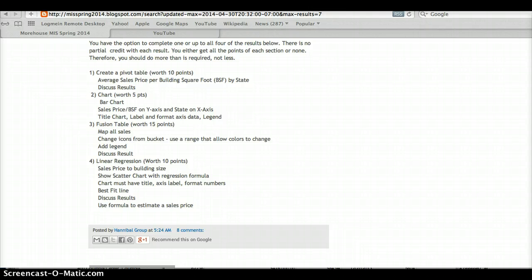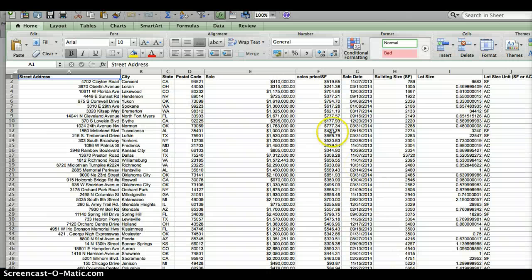So let's recap. The directions say to map all cells, change icons from bucket, and use arrange that allow colors to change, and to add a legend and discuss results. Now basically this fusion table is in a Google Drive, which maps everything on a Google map, and it will map all the information that you have on your Excel sheet, or the information that you choose to upload into the fusion table.